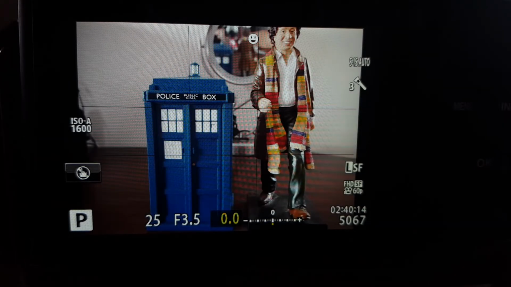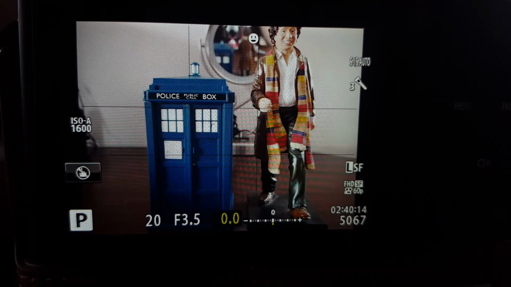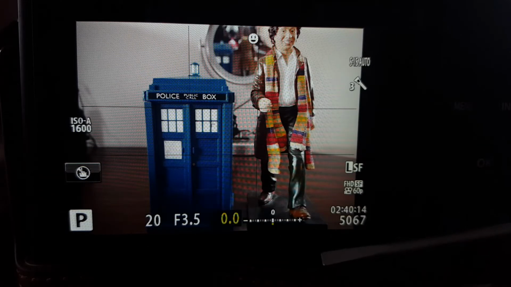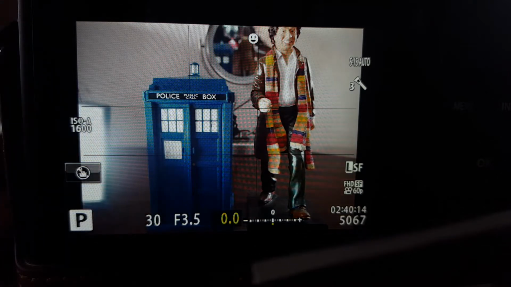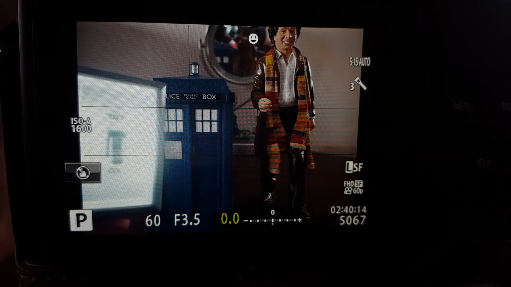So the lens I've got on this is the kit lens, and the widest aperture that it can open up to is 3.5. So the program mode has set it to the widest aperture first, and it's worked out that it needs 1/25 of a second for the light to come in. So if you increase the light or decrease the light, these two settings here are going to change, the aperture and the shutter speed.